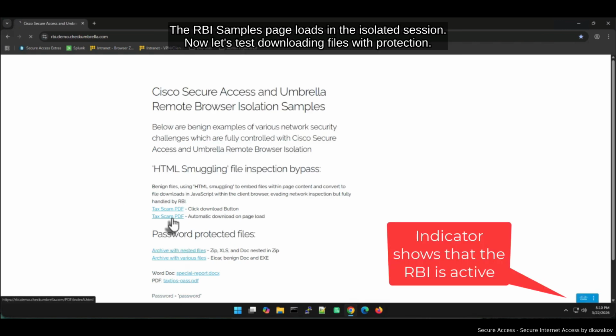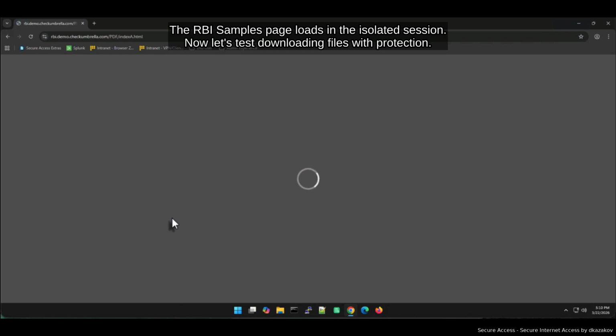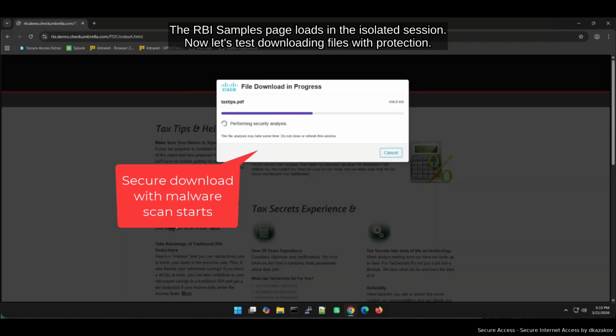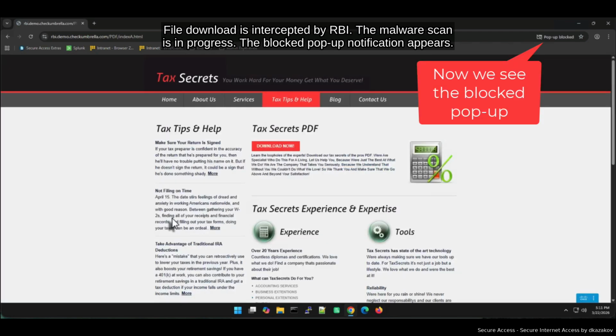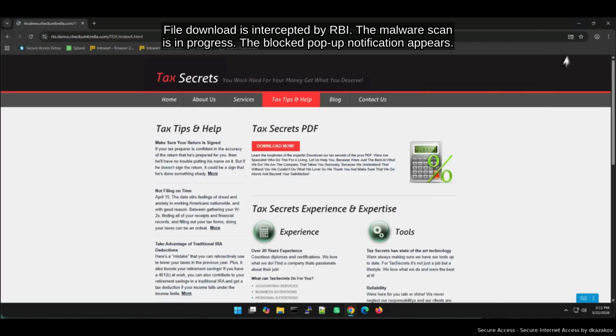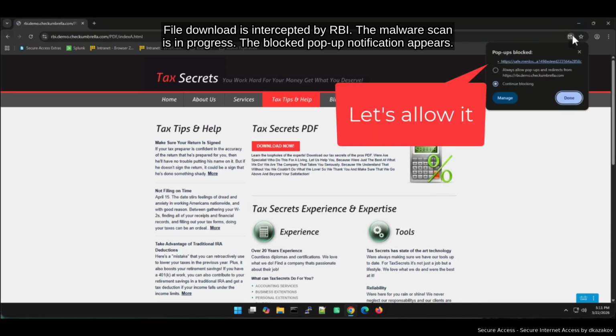The RBI samples page loads in the isolated session. Now let's test downloading files with full protection. File download is intercepted by RBI. The malware scan is in progress. Notice the blocked pop-up notification appears.